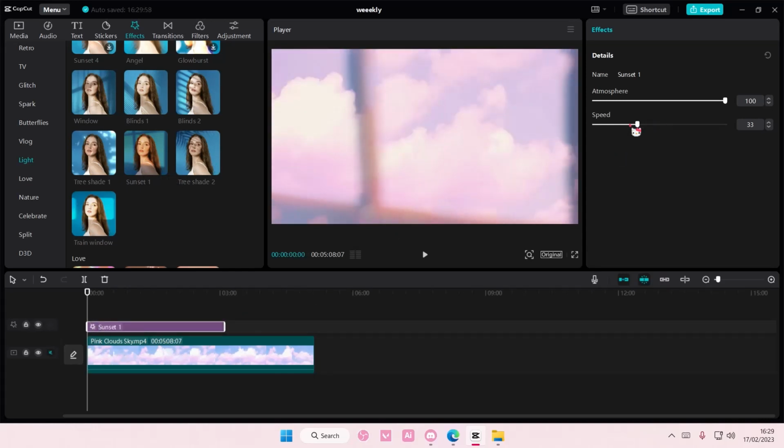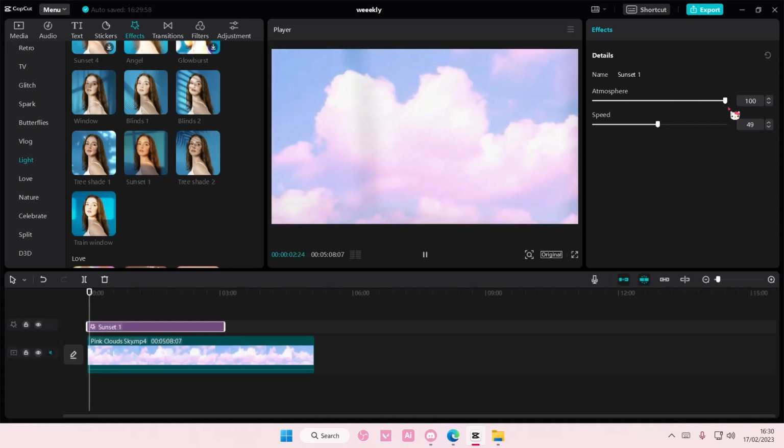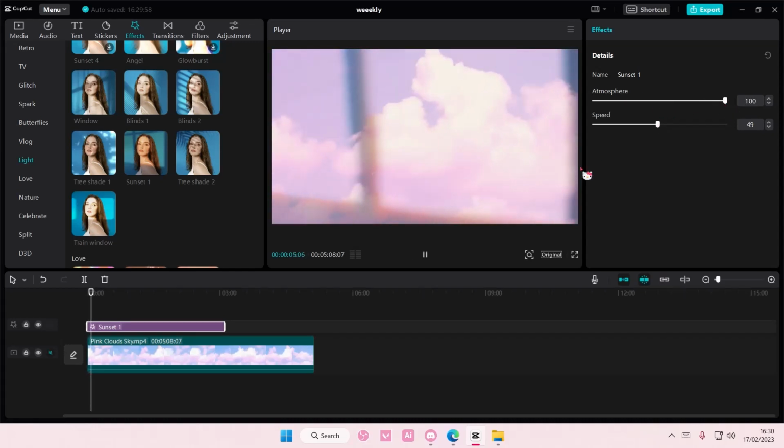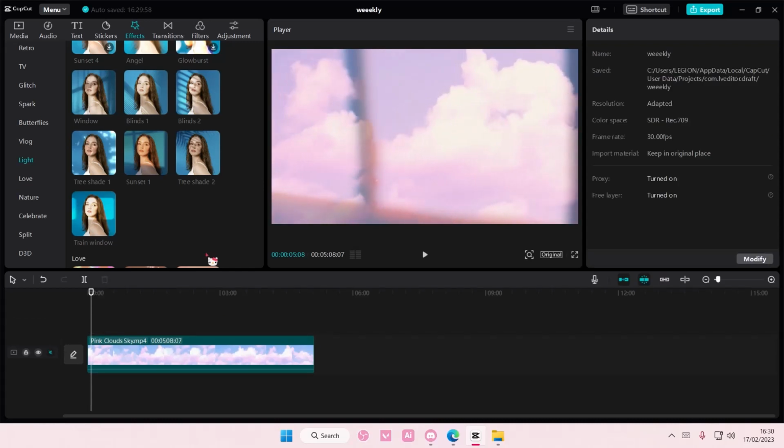You can also adjust the speed here as well, and the atmosphere. I don't think it makes that big of a difference, but that is basically it really.